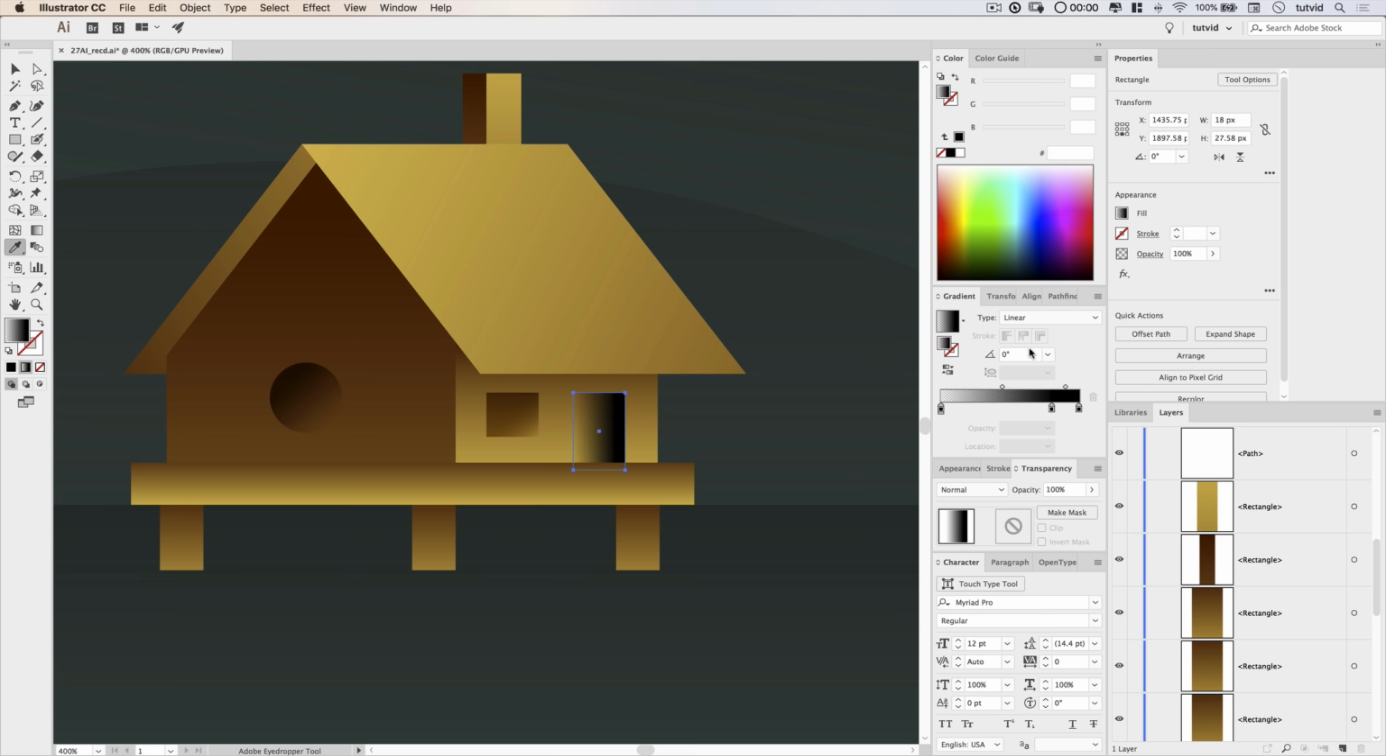And we will grab our door, and I'm going to do kind of the same thing here with the door. Here with the door, we'll set the angle to 90 degrees, and I think I'm going to get rid of that color stop. I do want the majority of the doorway to be really dark. Let's set this to soft light.